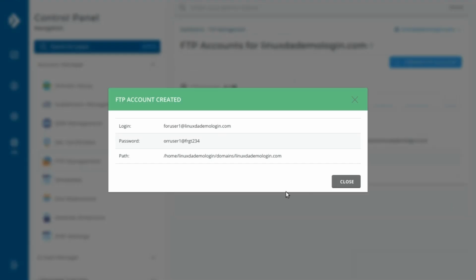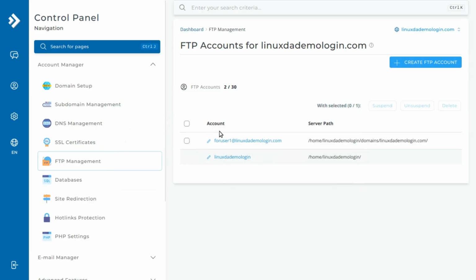Your FTP account has been successfully created. You can also suspend or delete unwanted FTP accounts by selecting the account and clicking the Suspend or Delete button.